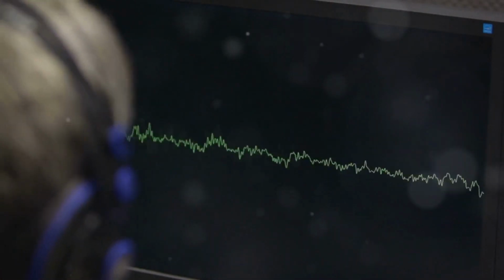Next up, audio. Grab a decent mic and start recording. Clear, crisp audio is a must. Don't forget to add some personality to your voice.